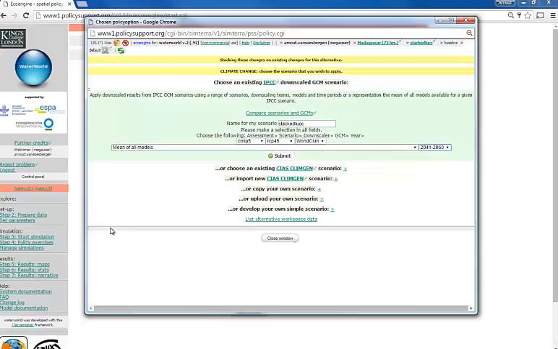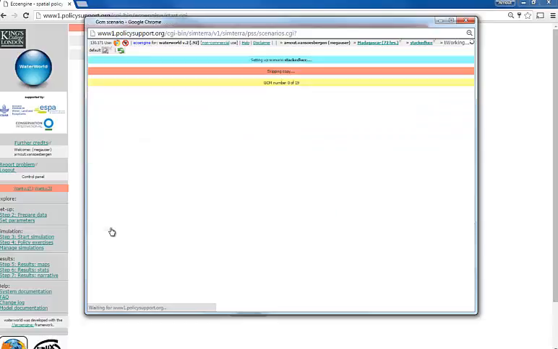So once I've set that up, I can then simply click on submit, and then the system will start developing this climate change scenario. So there are 19 GCMs that it's going to combine. So this will take a few minutes to set up.